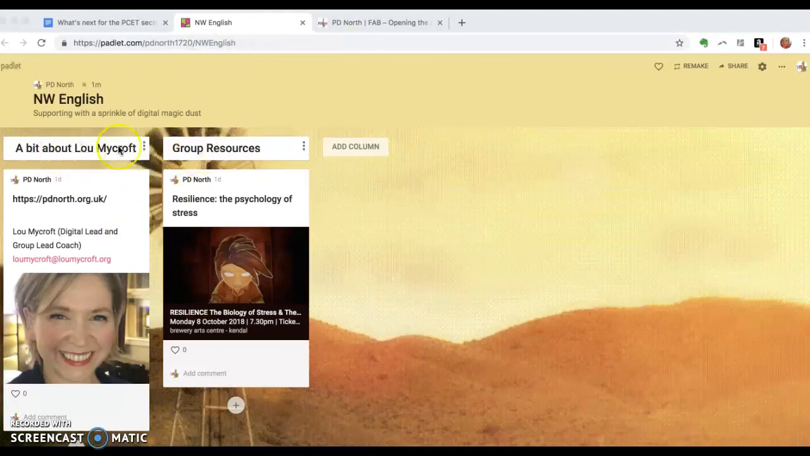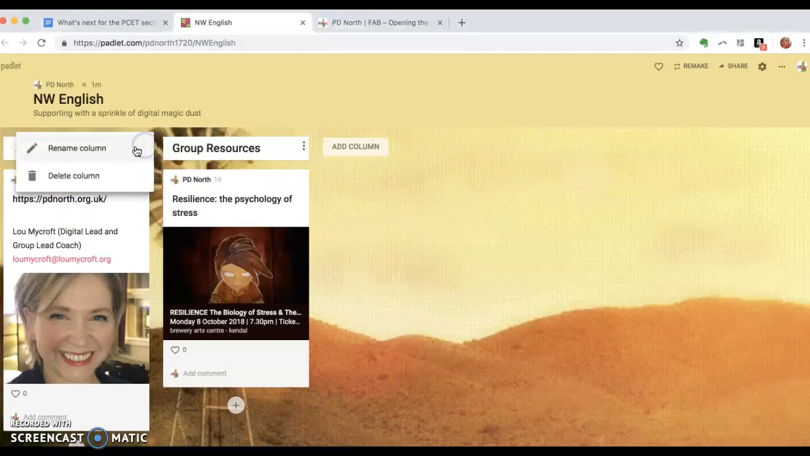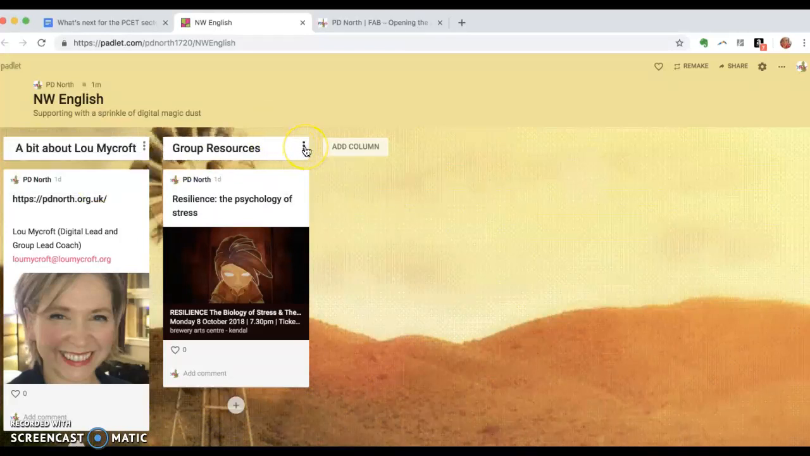First things first then, you see the screen already. I have already added 2 columns. This is the Padlet belonging to the Northwest English Exchange Group, which is supported by Poonam. Everyone has this introduction to me so that you can get hold of me if you need to talk with me about anything, and because it's useful to put a face to the voice that is speaking to you. Feel free to delete this at any point by just clicking on the 3 dots there, and pressing delete column.